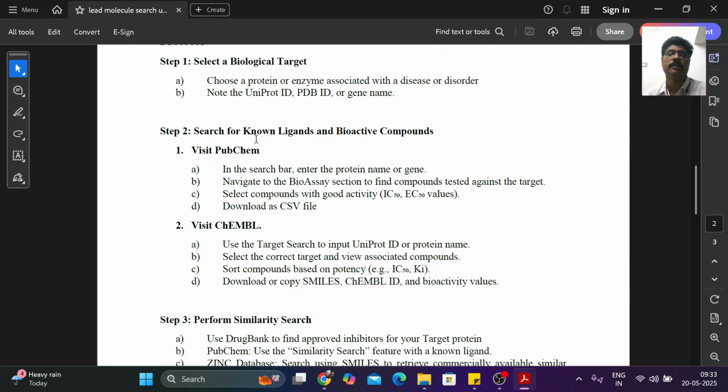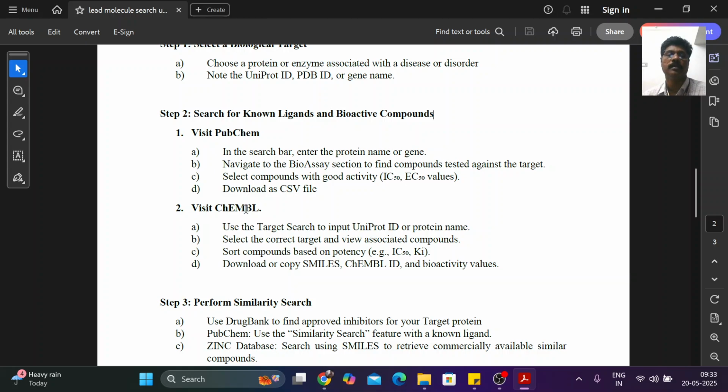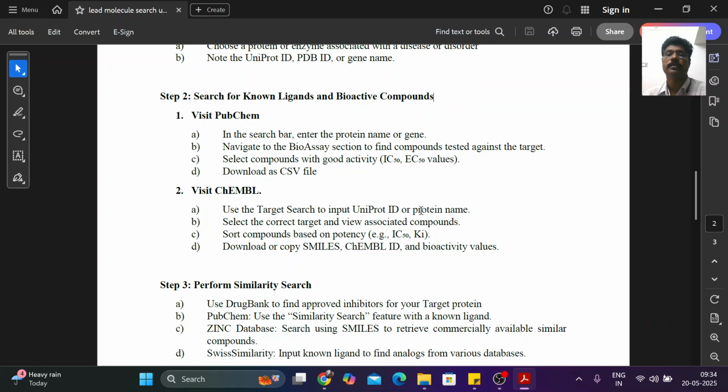For that, we are going to search the chemical structure. You can use PubChem and ChEMBL. One more is there, I forgot the name. ChemSpider. That is also one of the good databases you can access. For the practical purpose, you can use these to work very fast, so that we are going to complete it.